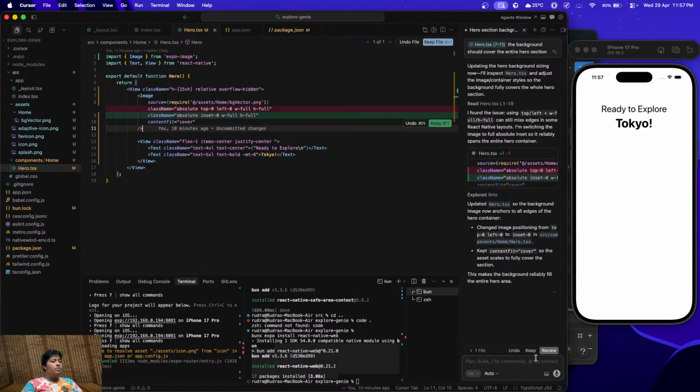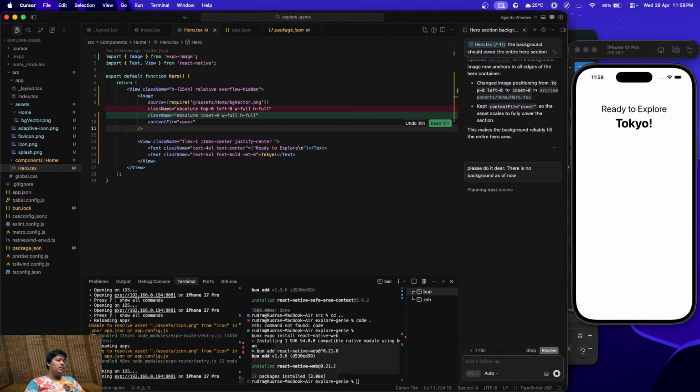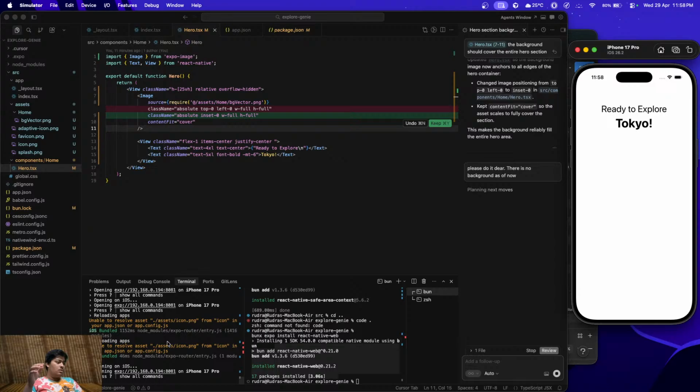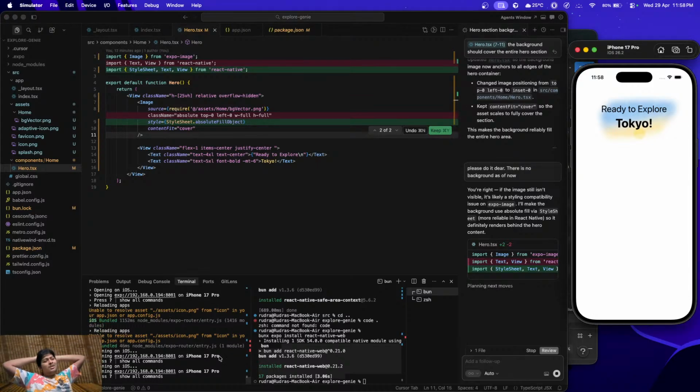So AI could not make a background for me. Come on, please. Please do it, dear. There's no background as of now. I don't want to set it for simple things like setting the background. This is a particularly very simple task to do.